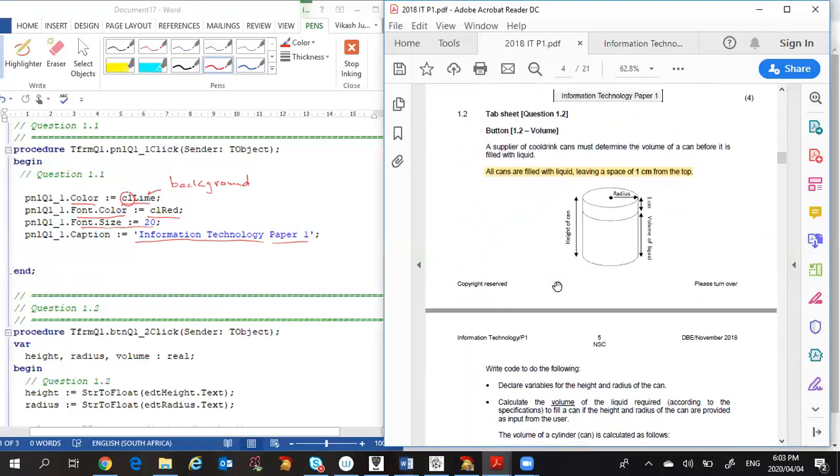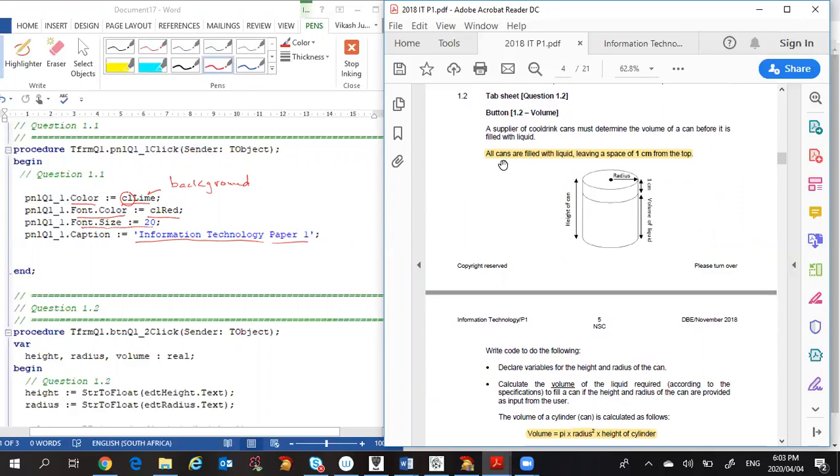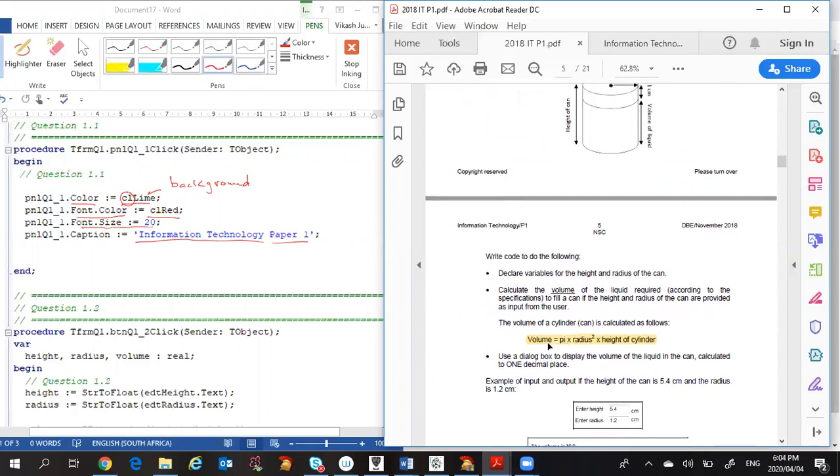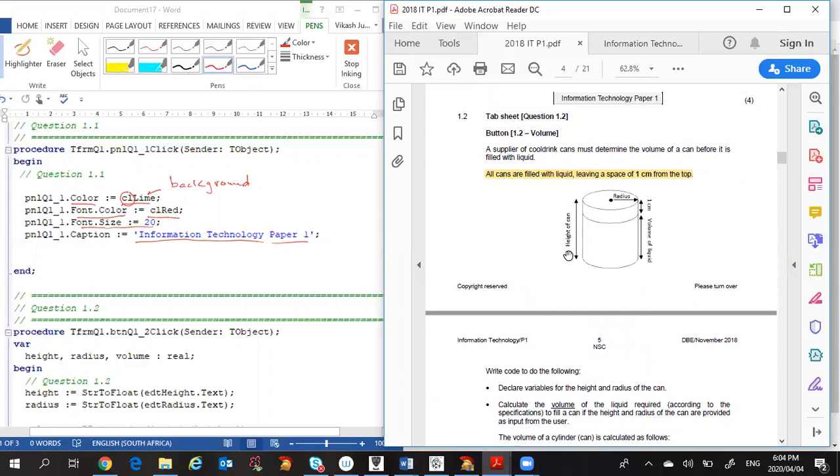Let's look at 1.2. In 1.2, you had to calculate the volume of a container. And the volume is equal to pi times radius squared times the height of the cylinder. Now, if you look at the diagram that's given, you have a particular radius and you're given a particular height. But all cans are filled with liquid, leaving a space of 1 centimeter on the top. So when you're filling the liquid, it'll always be 1 centimeter less than the height of the container.